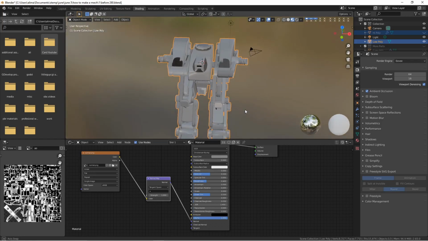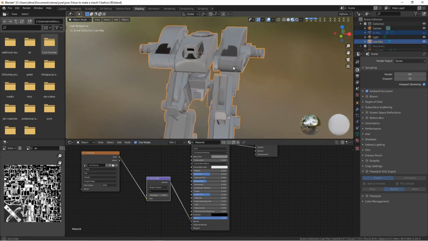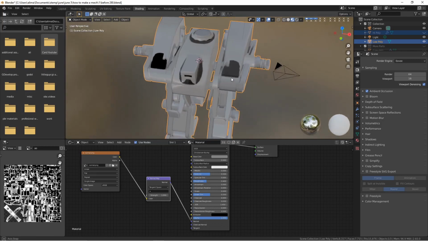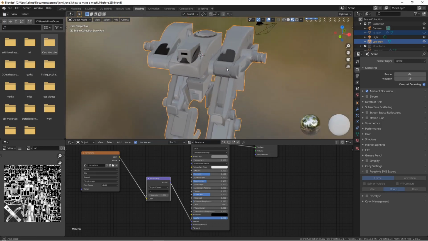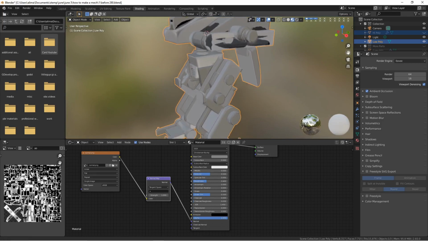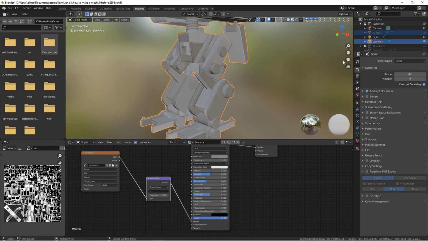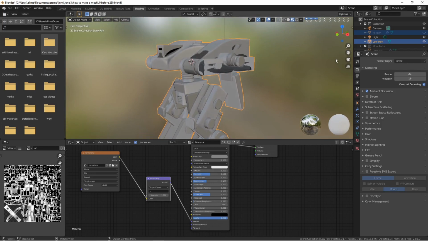It's good except for here. So the legs came out very well. Okay, I'll show you how you can deal with that.